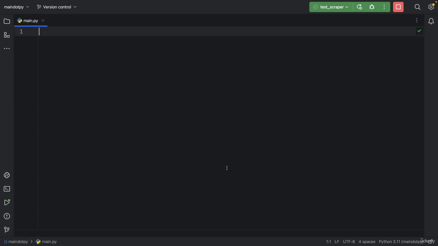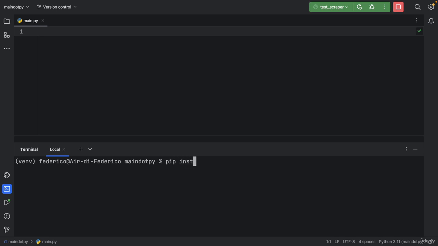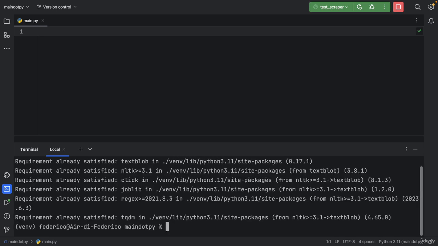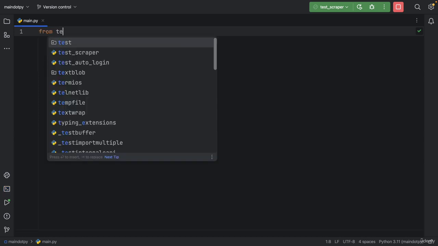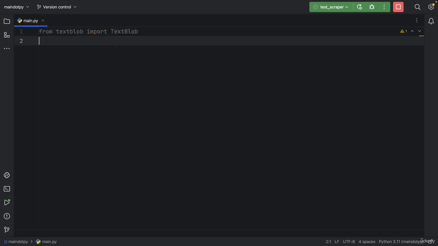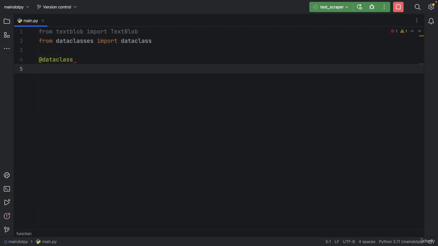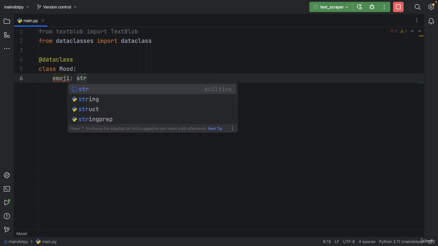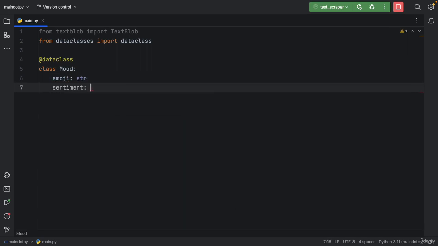So let's create this from scratch, and the first thing you want to do is pip install TextBlob. TextBlob is a package that provides a lot of cool functionality for dealing with text and sentiments, and a lot of cool things like that. So let's import from TextBlob the TextBlob class. And we're going to import from dataclasses the dataclass, because we're going to create a very minimalistic data class that contains a mood. So at dataclass, we're going to create a class called Mood, and it's going to contain an emoji of type string and a sentiment of type float.